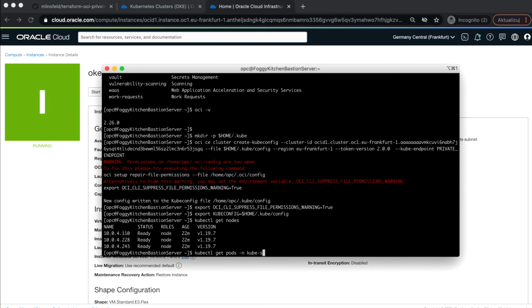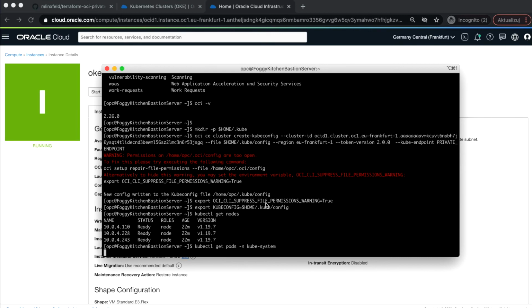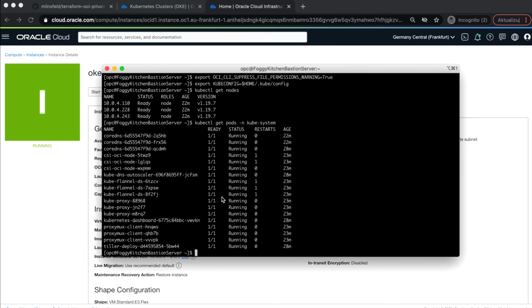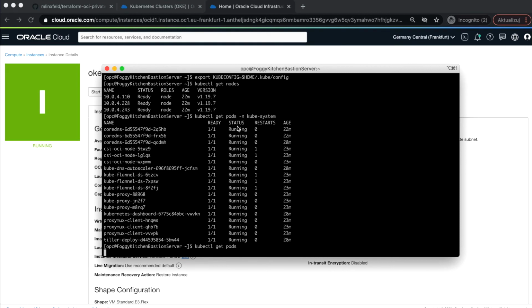Okay, next what we can do, we can run kubectl get pods with namespace kube-system. That's right. As you can see, I can see all necessary pods required to run Kubernetes. Of course, there are no other pods, right? Because we haven't deployed anything so far.